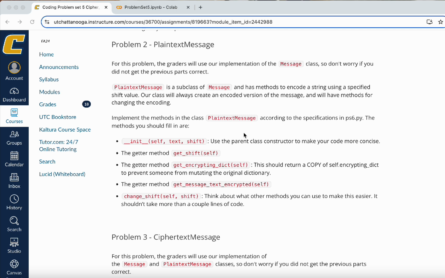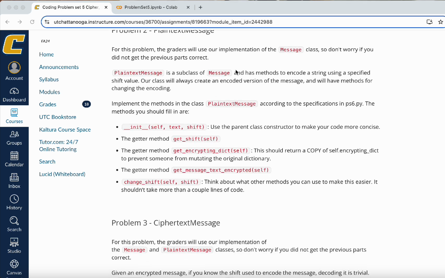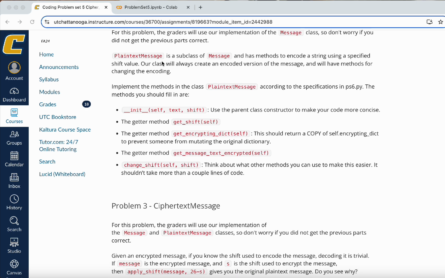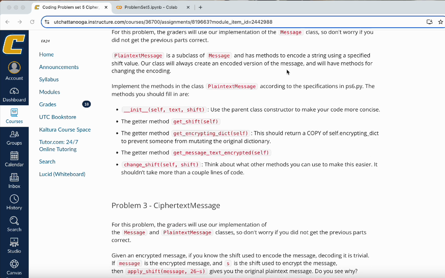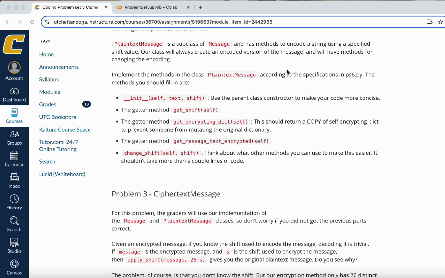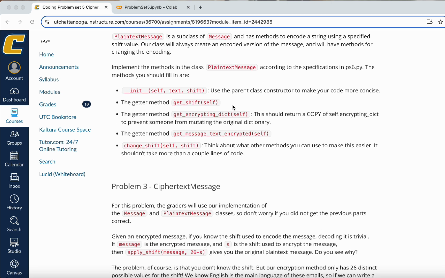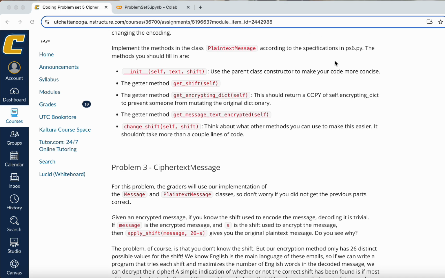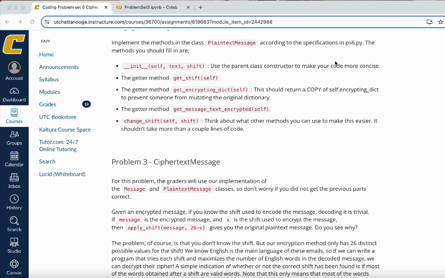Per usual, let's start by defining the problem. For this problem, the graders will use our implementation of the message class, so we do not need to worry if you do not get the previous parts correct. Plain text message is a subclass of message and has methods to encode a string using a specified shift value. Our class will always create an encoded version of the message and we'll have methods for changing the encoding. Implement the methods according to the specifications.